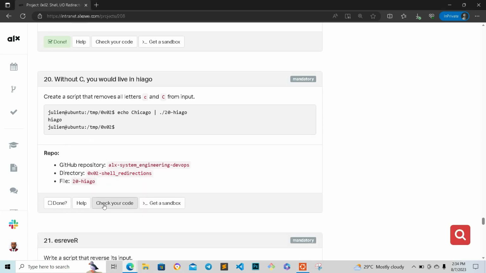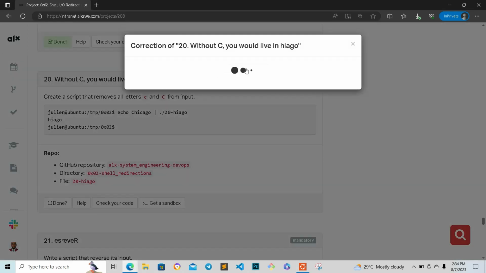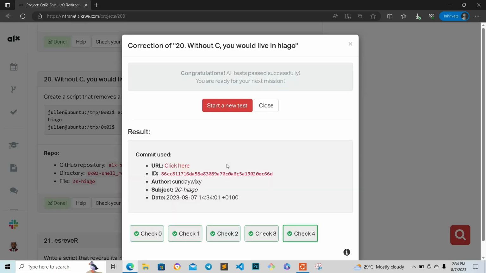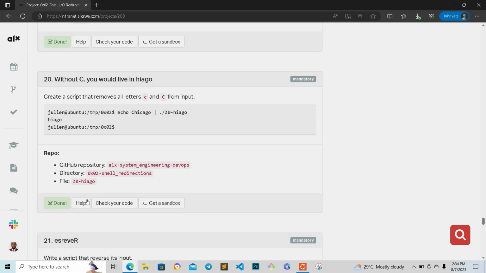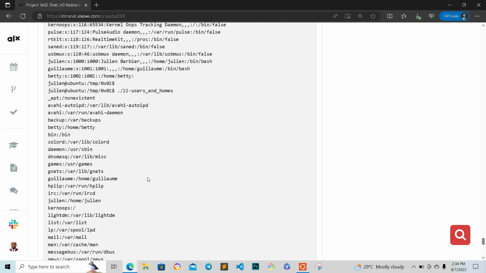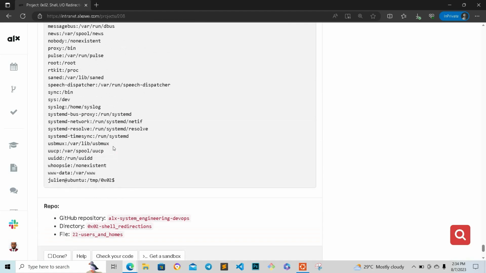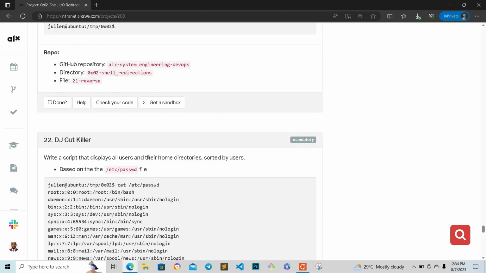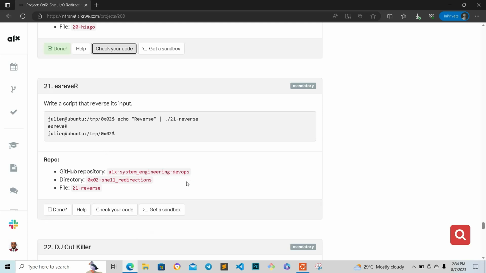Okay, let's check our code. I believe we're running, so that's correct. Like I say, you can put it in quotes or without quotes. How many questions do we have left? Okay, we have 2 more before the optional advanced task. So 21, write a script that reverses input.